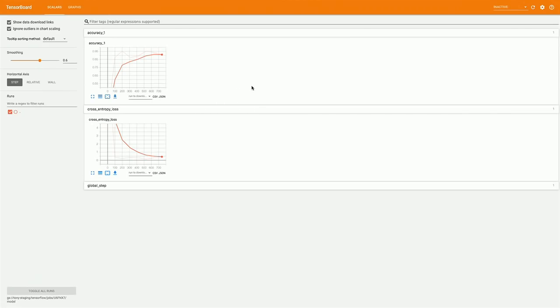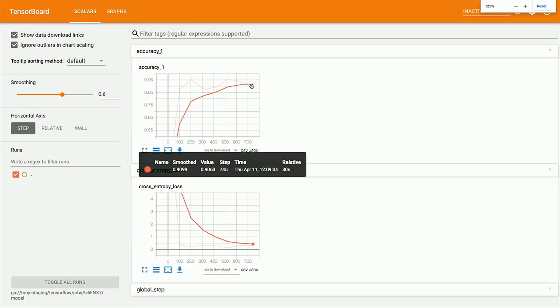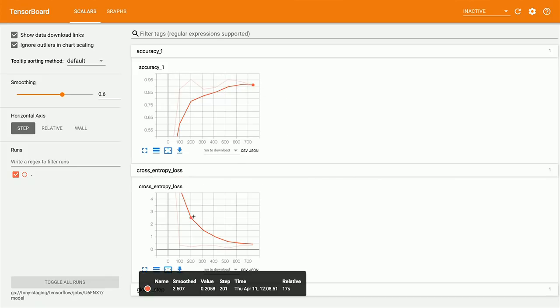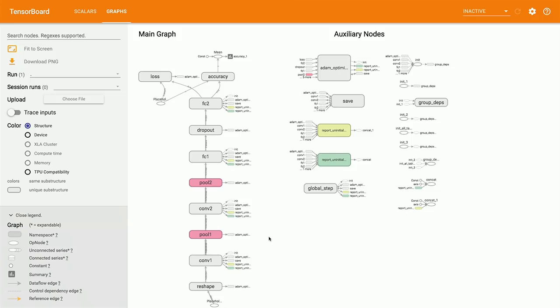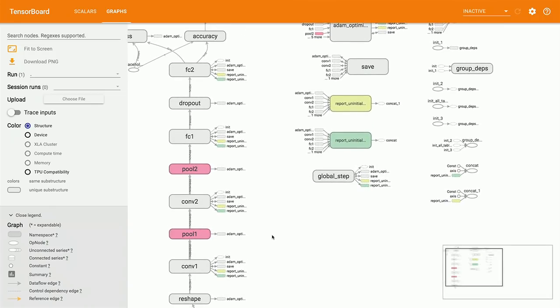Oh, good. So this was trained for 750 steps. And as you can see, the more steps that are executed, the accuracy keeps increasing. And the cross-entropy loss is reducing as well. This is a convolutional network. So you can see here all the graph and the nodes that are connected.